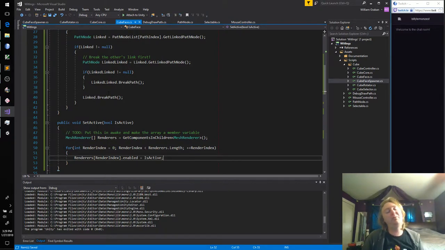I think what was happening is we were breaking all of the paths and then turning the object on. And then by turning the object on, Unity was like, oh, cool, I'm going to do all these trigger enters, and it was reconnecting them, then spinning. And that's why we were getting some really, really goofy stuff.